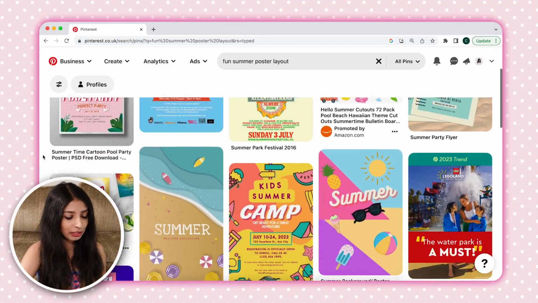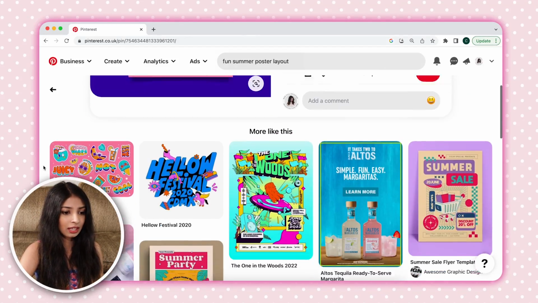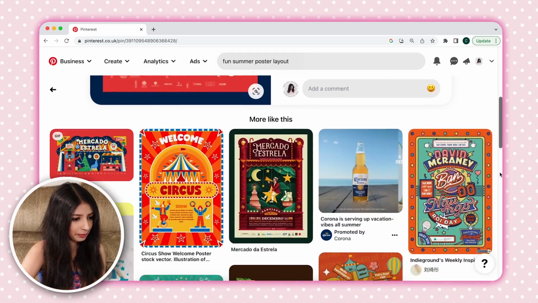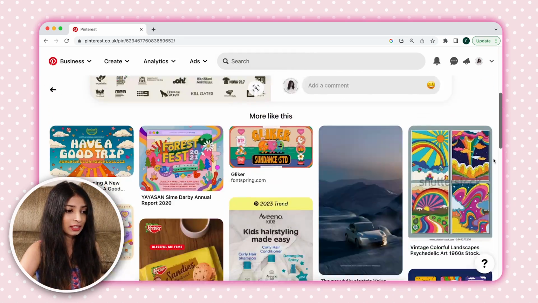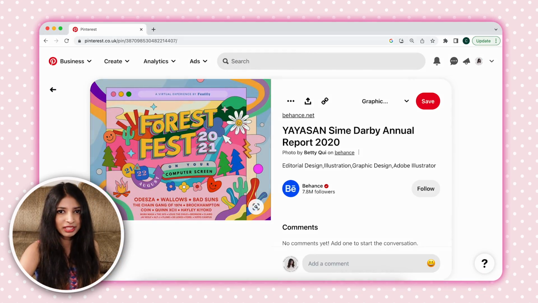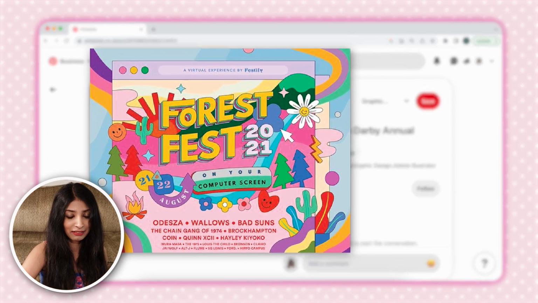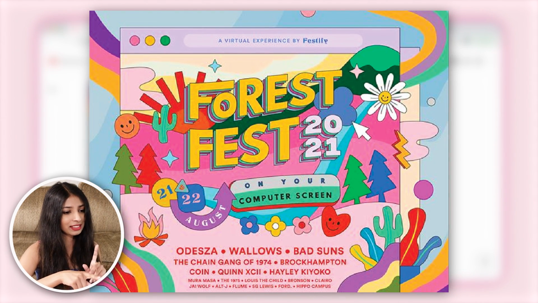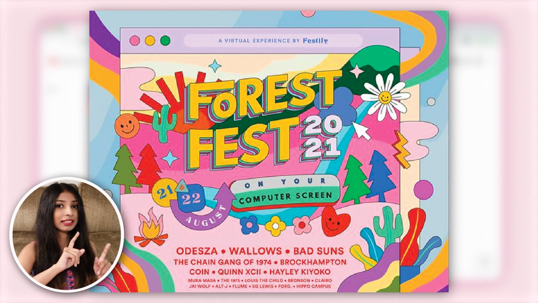I'm going to go back to Pinterest and type something like this: fun summer poster layout. And in the process, I came across this awesome poster that looks so summery and matchy-matchy with the theme that I have in my mind. So I'm going to keep staring at this and get ideas for my concept layout.